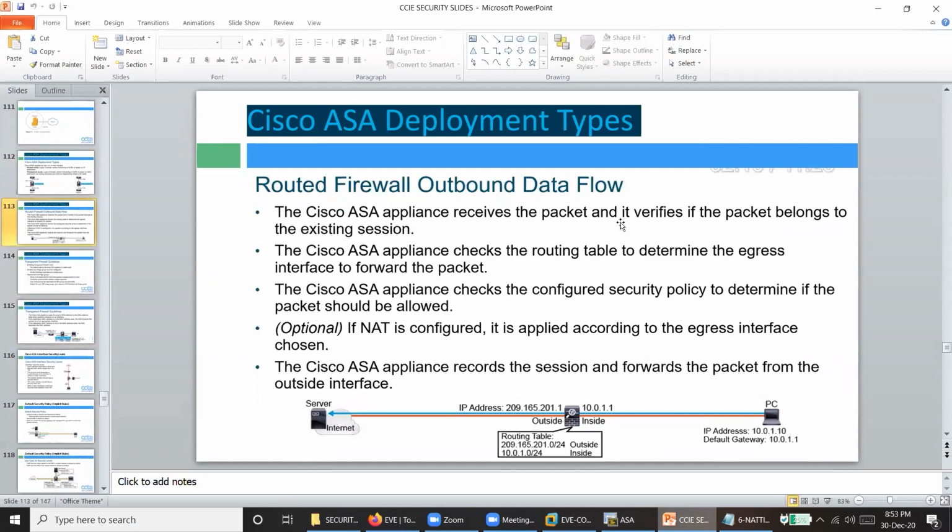The Cisco ASA appliance receives the packet and verifies if the packet belongs to an existing session. The Cisco ASA appliance checks the routing table to determine the egress interface of the packet. The Cisco appliance checks the configured security policy to determine if the packet should be allowed. That is very important. NAT comes afterwards. And if NAT is configured, it is applied according to the egress interface chosen. So here I have chosen outside. So according to the egress interface I have chosen, it will do the things. The Cisco appliance records the session and forwards the packet from the outside interface.